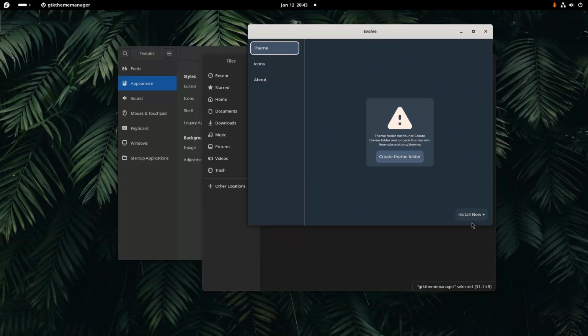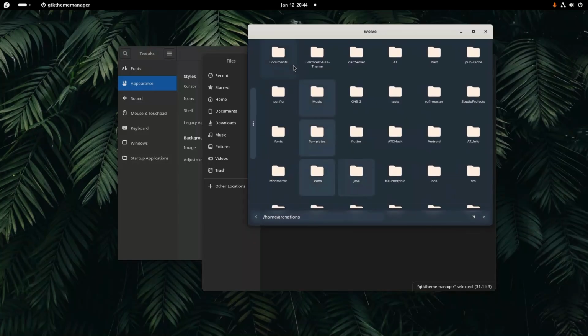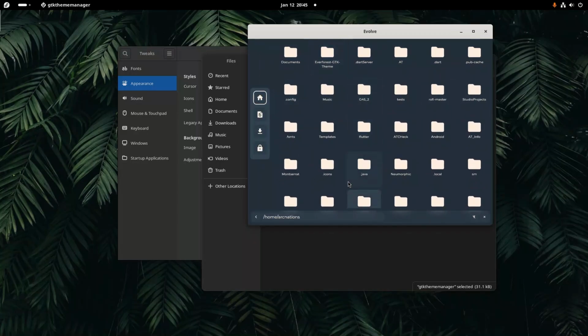But anyway, now I have some themes already downloaded. I will be installing from here. You will notice that the theme folder is missing. So you can either create the theme folder from within the app itself, or you can just install a new theme and the folder will be created automatically. So I'll just go and install a new theme. As you can see, I have the Everforest GTK Dark already over here. I'm just going to go here, but before that, let me show you how this user interface works.